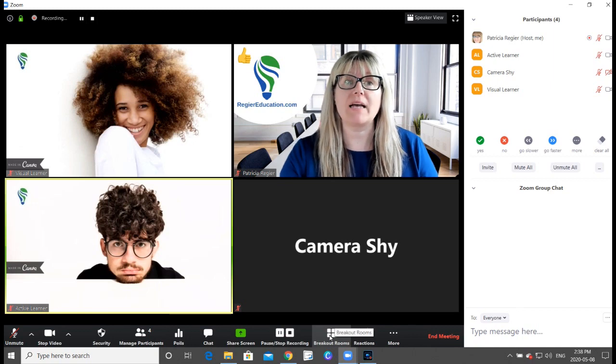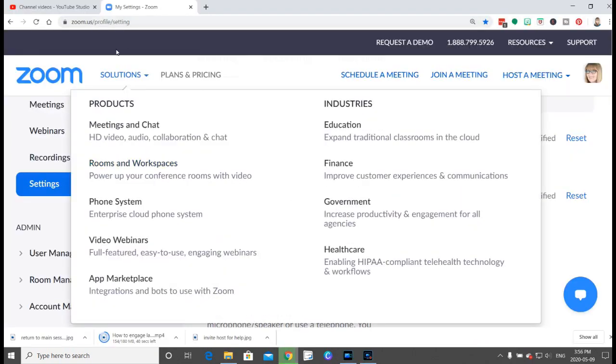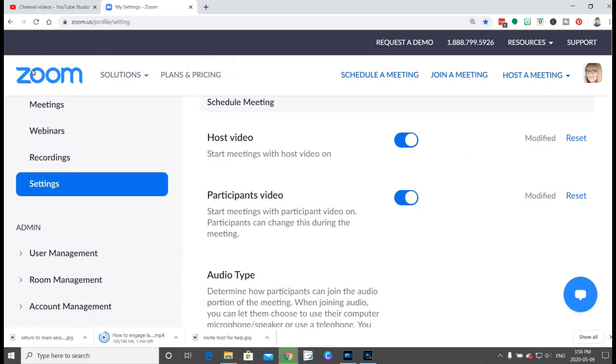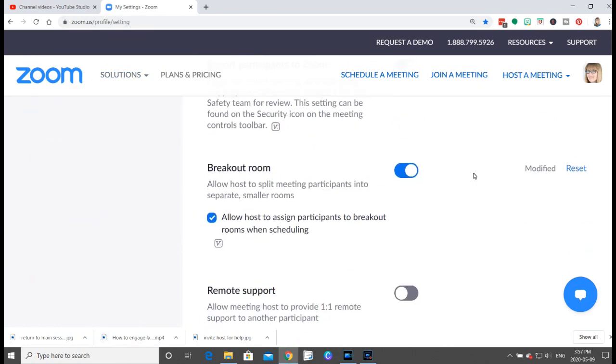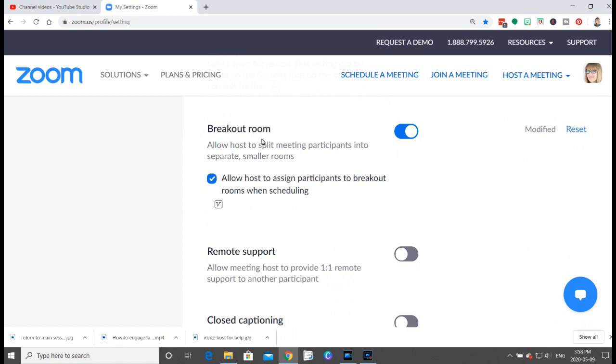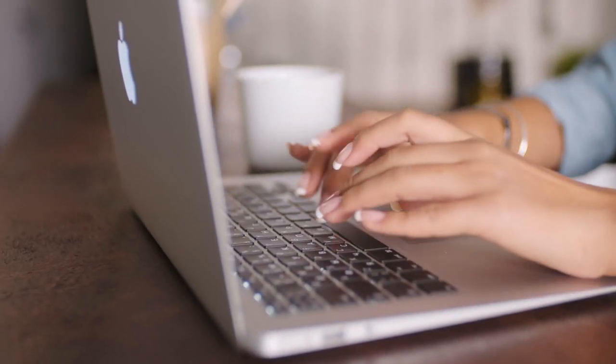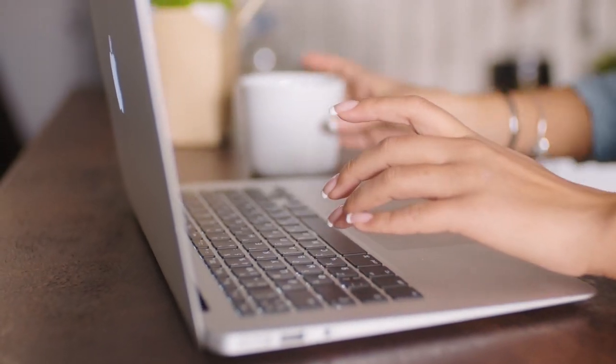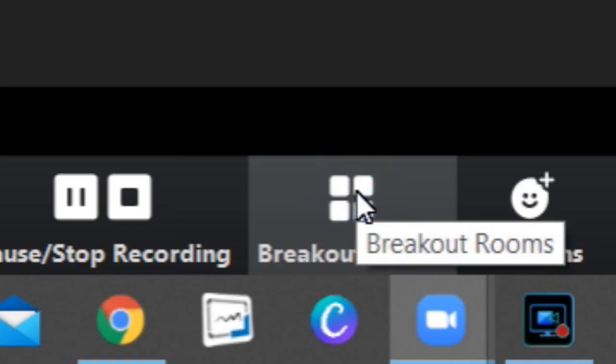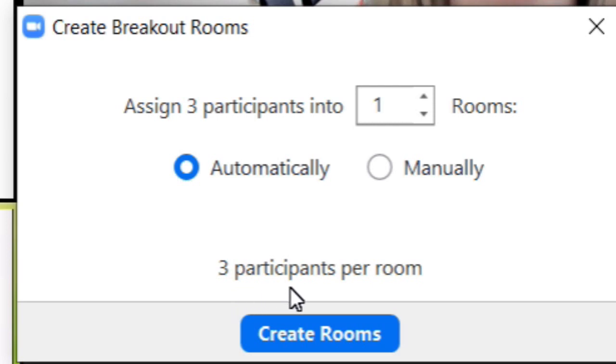And when you have that ticked off in the settings, go to profile settings here in Zoom. Here we go, breakout rooms. You have to set up in your settings to click this on, and this being the blue color means it's on. When I click that, it will tell me how many participants for the number that I have joining me.